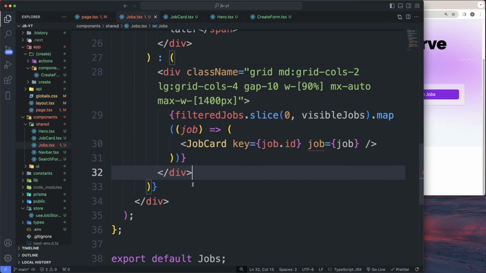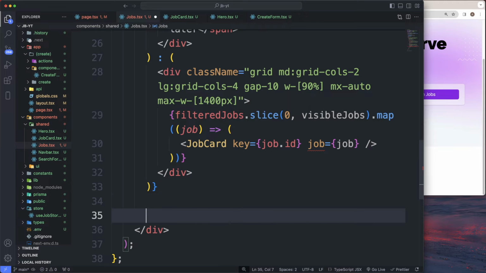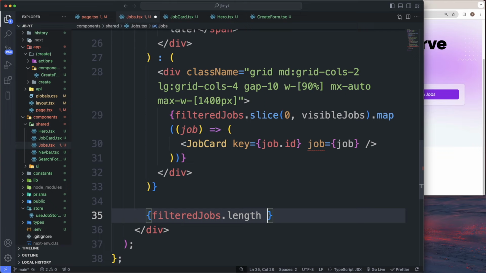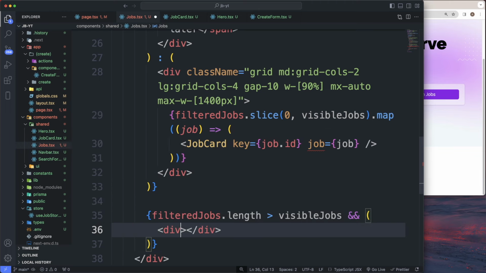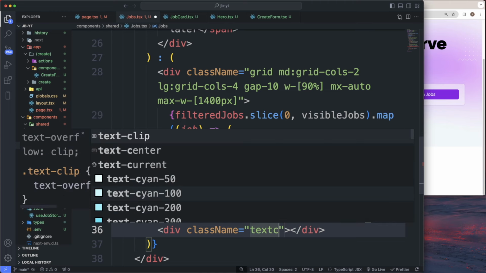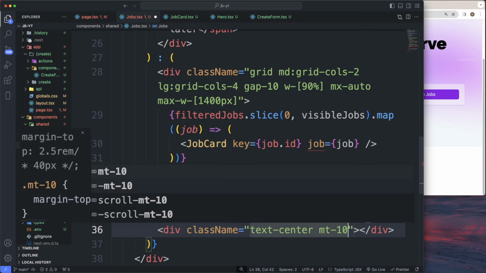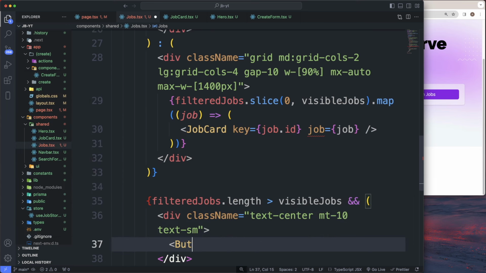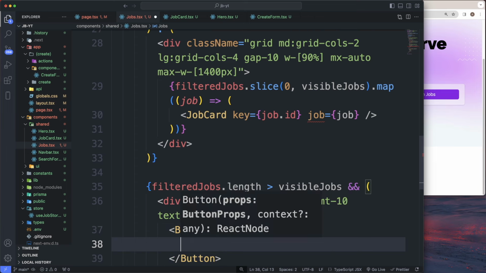Alright, nice. So let's go ahead and do our filter, our show more button. So right underneath that div there, I'm gonna have another bracket, so I'm gonna do filter jobs length. So if it's greater than our visible jobs, so if we have more than 8, we're gonna return a div with a class name of text center, margin top 10, and text small. And it's gonna be our button, and it's going to say show more.